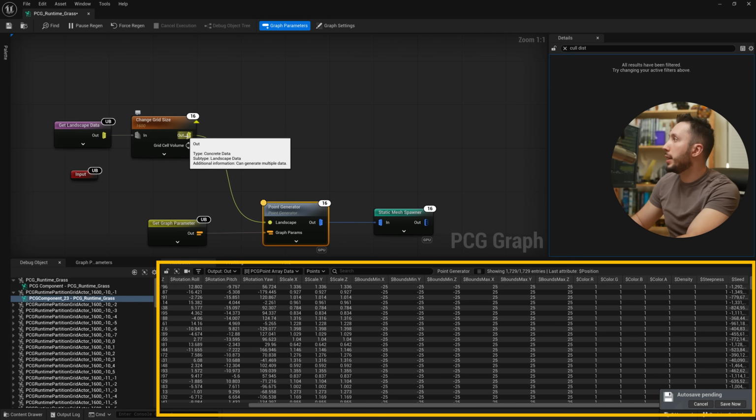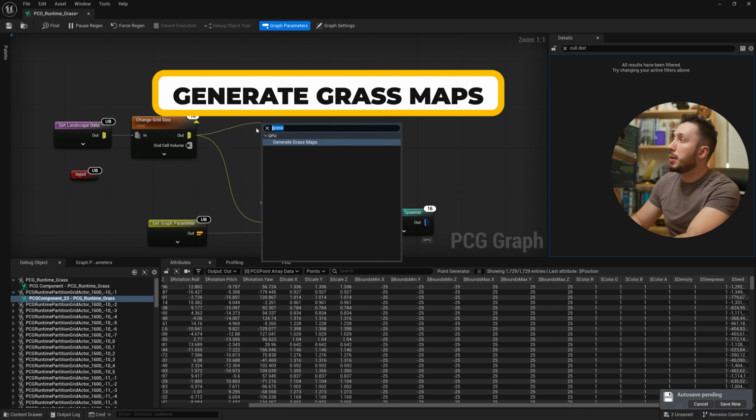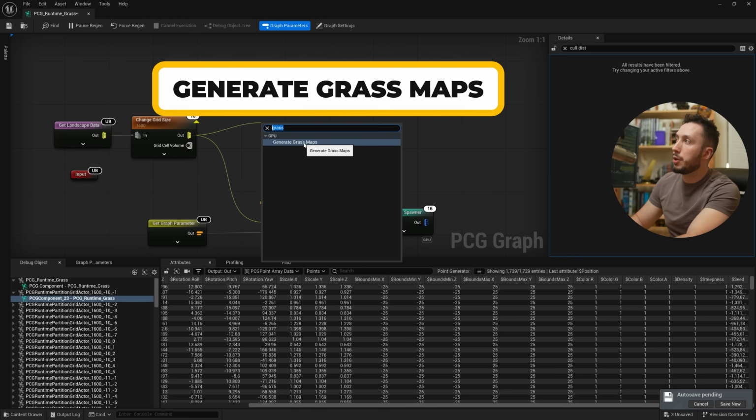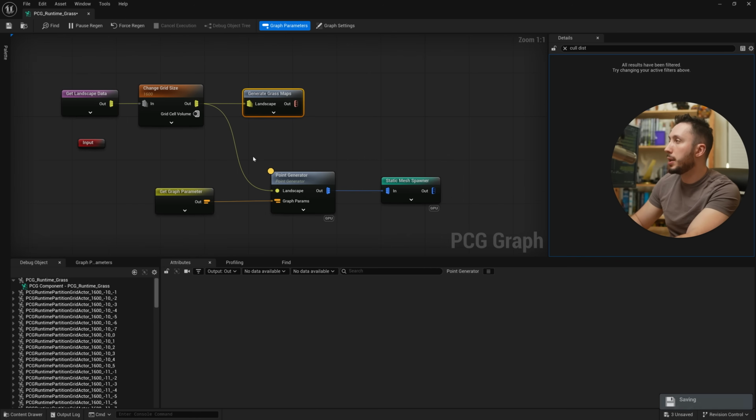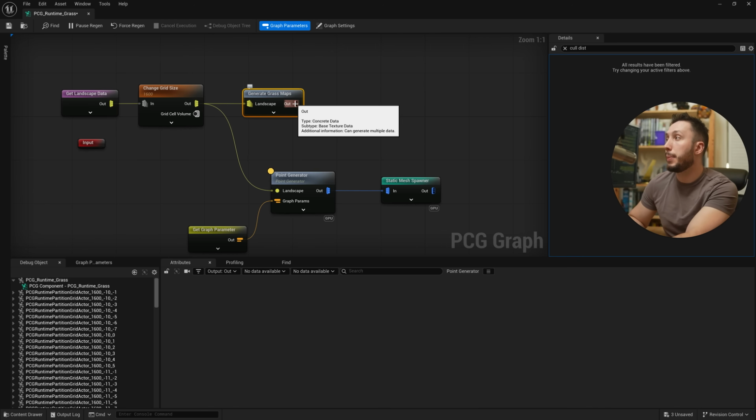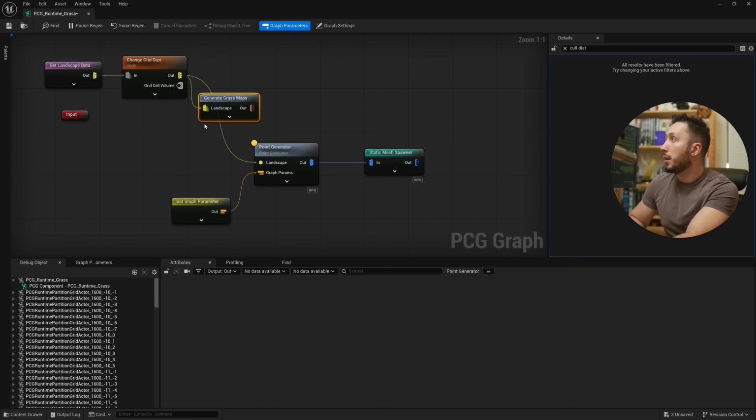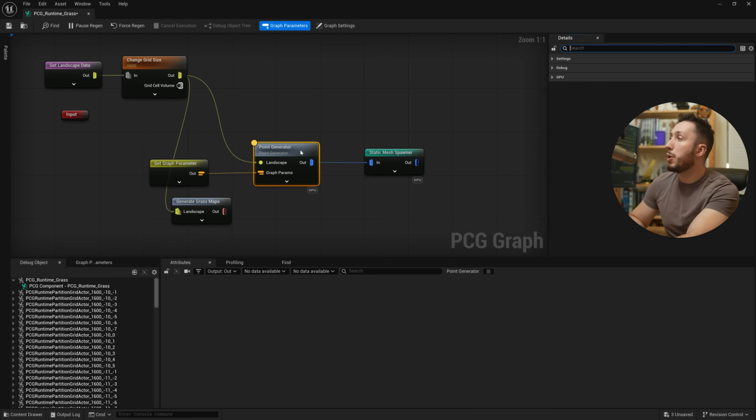If I drag off of this landscape grid size and type in grass, we can use generate grass maps. This is coming from the landscape data in the change grid size node output, and it's giving us this grass map output information. Actually, I'm going to move it down here. All we need to do is find a way to plug this into our existing point generator here.